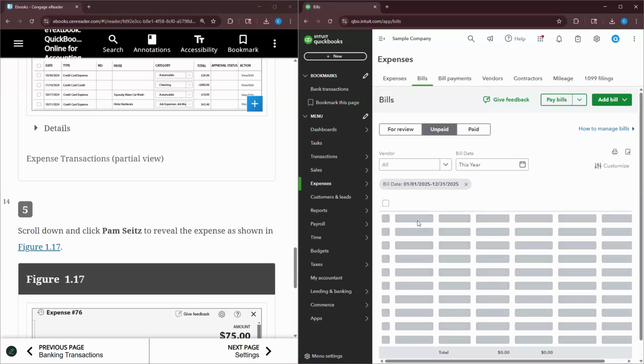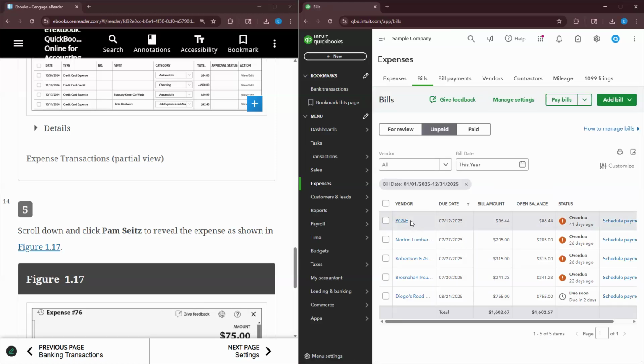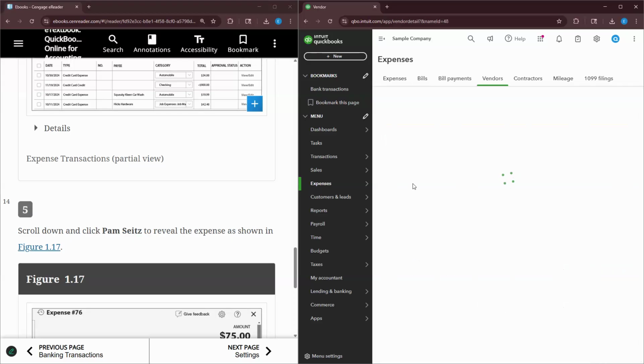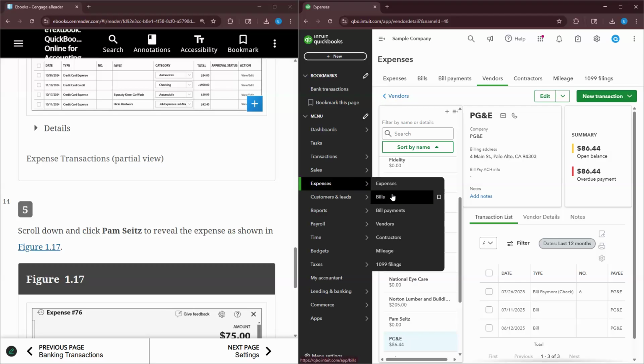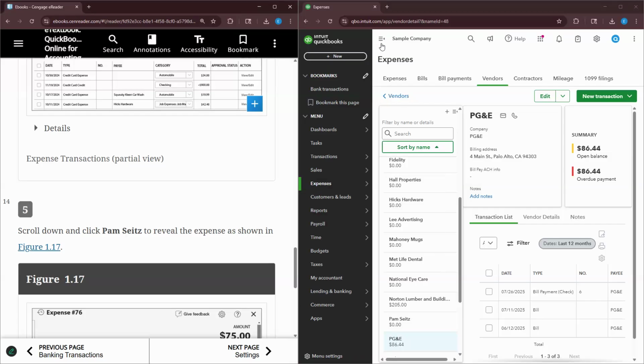Let me see if they have any bills in here. All right, so we owe the money. So we have PG&E. Let's just say that it's the cable company or whatever it is. We owe them $86.44. So that is the difference between a bill and an expense. A bill is an IOU. We owe the company. With an expense, we pay it right away.